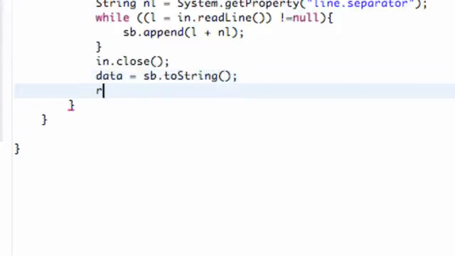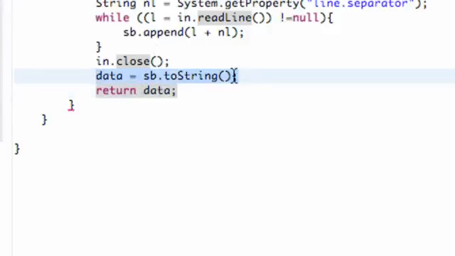And then all we're going to say is return our data. Because again, this class is looking for some kind of return method that's going to return a string. So that's what we're going to return, the data we get from our string buffer. And then we also need to add a catch clause or a finally statement.